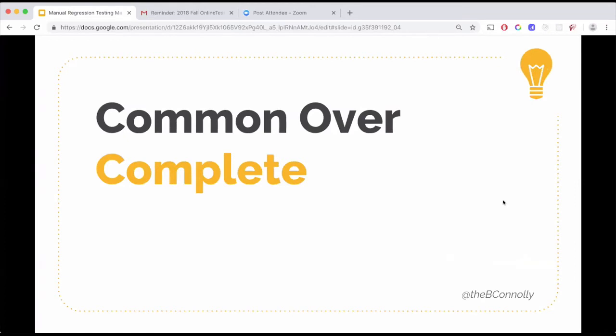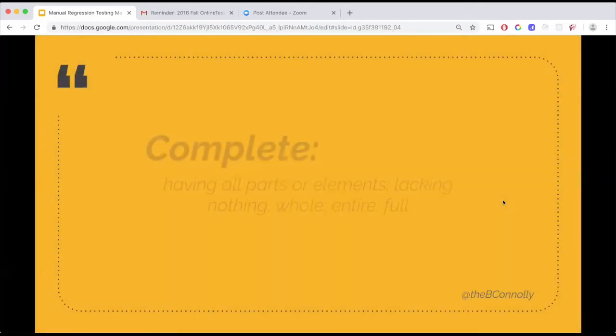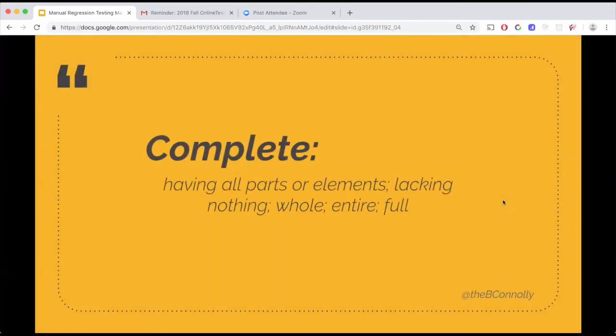Our next core value is common over complete. So what's complete? Complete is having all parts or elements, lacking nothing, whole, entire, full. This is exactly what everybody thinks testing is. It's what managers expect.